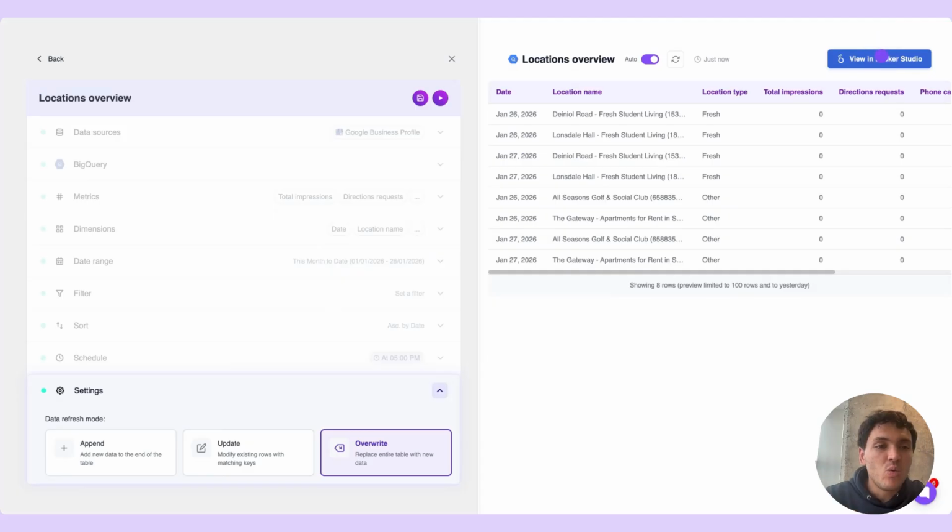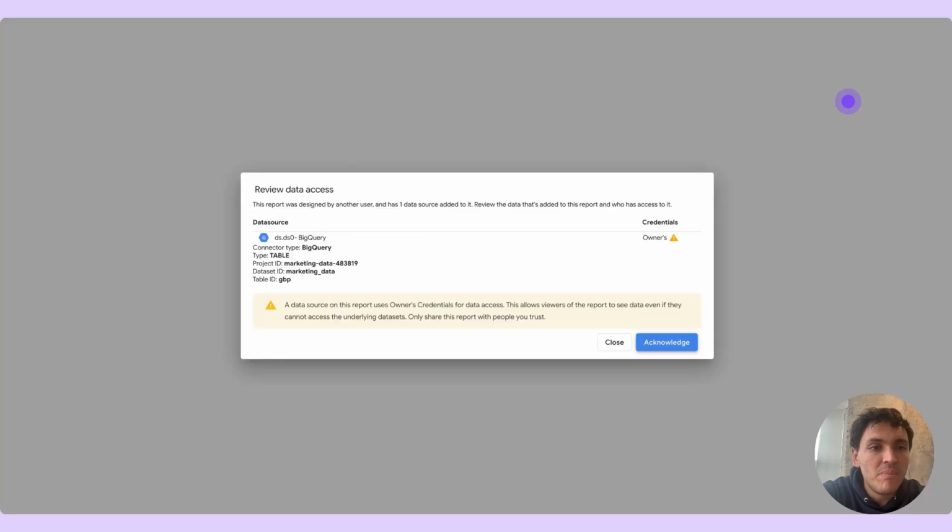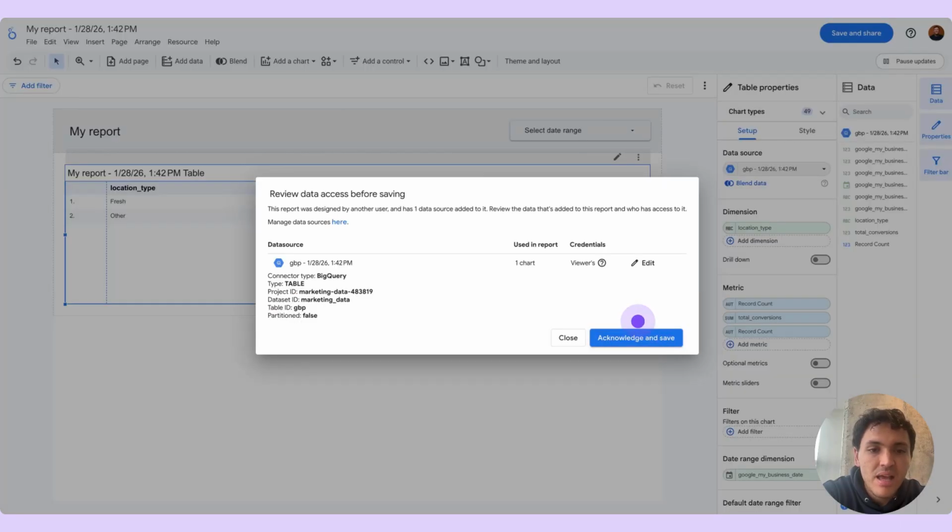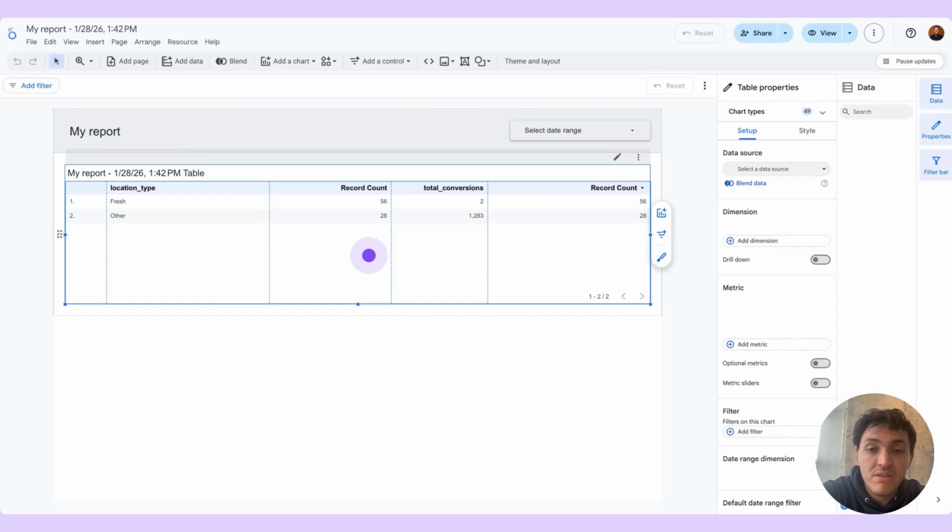In the query builder, you will see an option to view on Looker Studio. We can connect this table from BigQuery on Looker Studio for your reporting. So on View on Looker Studio, we will accept this review data access. I will go to acknowledge and accept. I will go to save, and I have a table with Google Business Profile data. What is the good thing about this table is that the data loads instantly, unlike direct connectors that might break or take way more time to load your data.